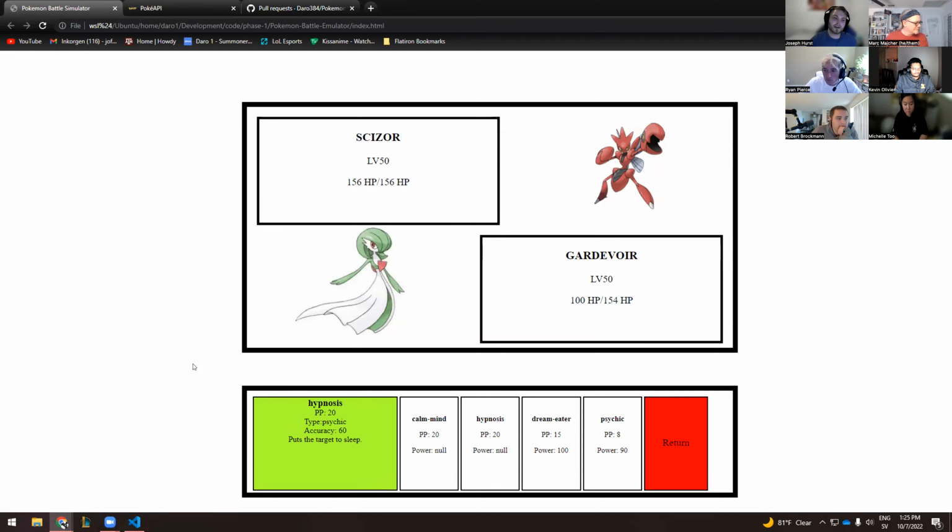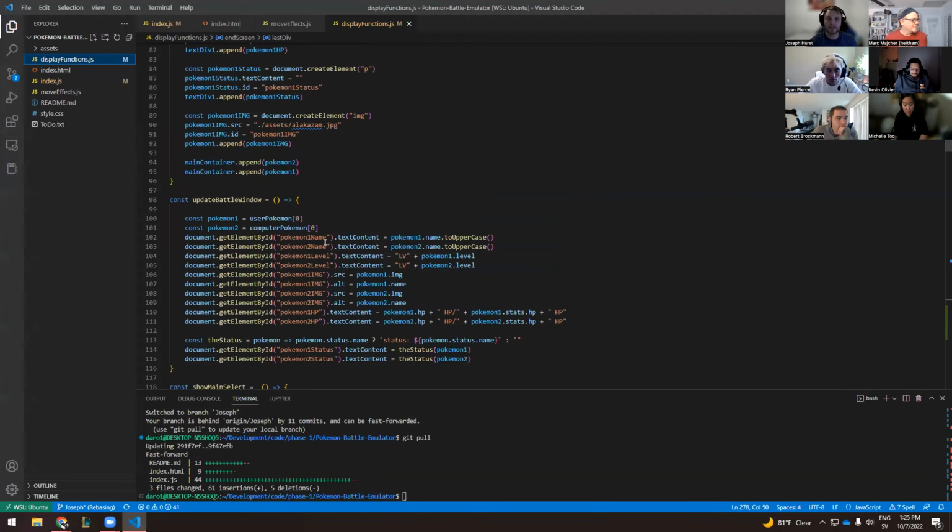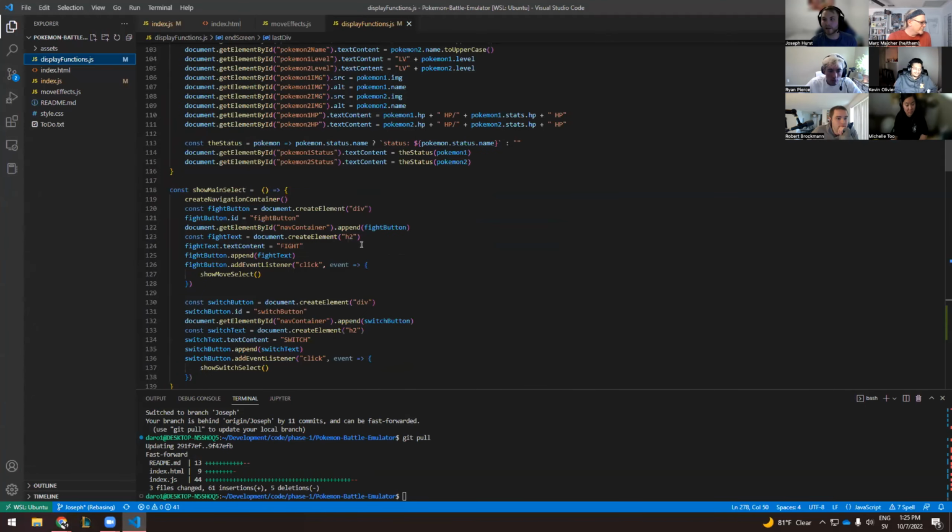But if a move does have an accuracy value that's less than 100%, then I just do a comparison. I generate a random number and check if that number is larger than the accuracy value. So I use the Math.random function and see which one is bigger.